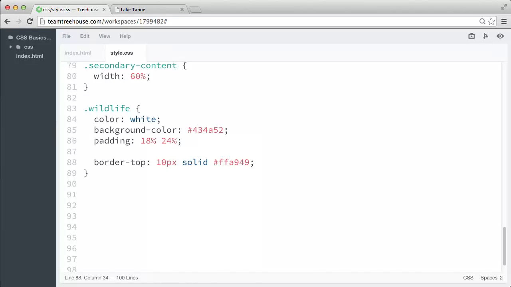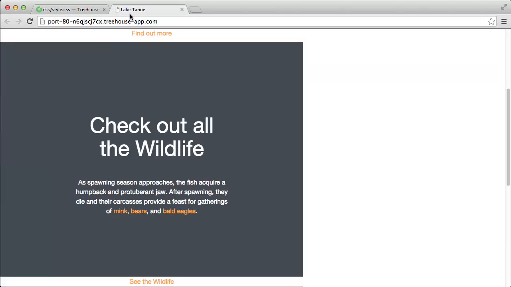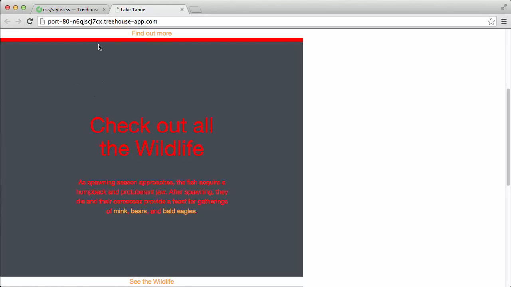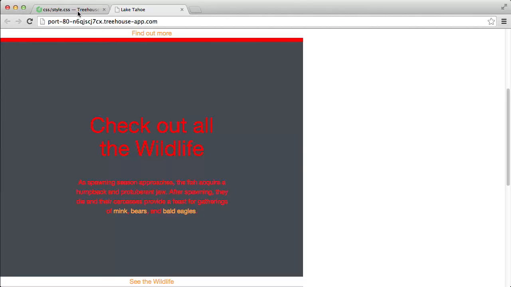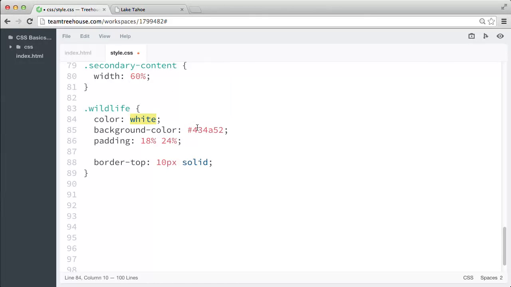Finally, one more thing we need to know about border styles is that if no border color is specified, the border will take on the text color of that element. So for example, if we remove our border color and change the color to say red, when we save and take a look at it again, we can see how the border inherits and displays the red text color defined in the color property. So let's set our color value back to white and the border color back to that orange hex value.